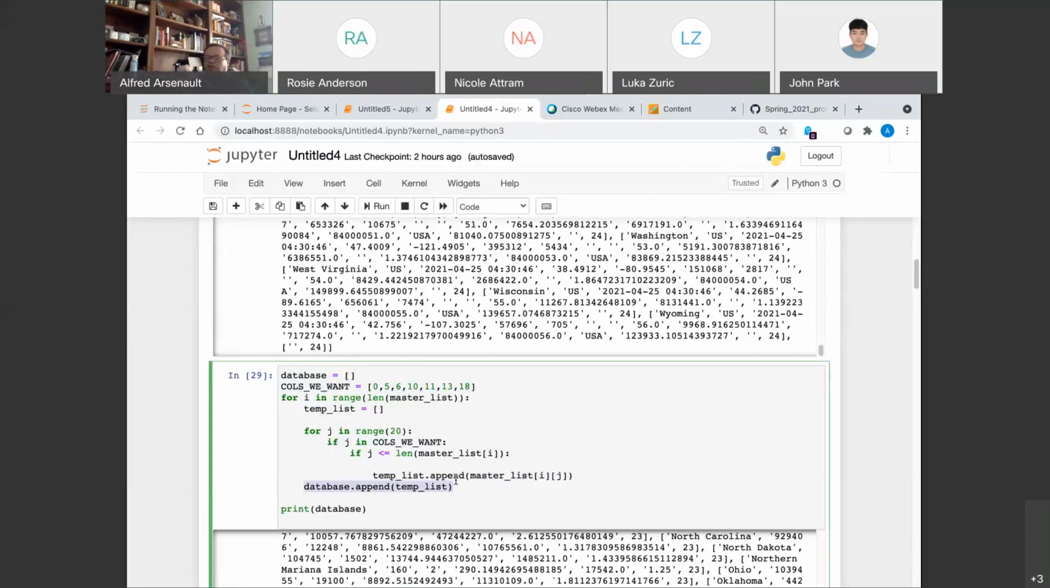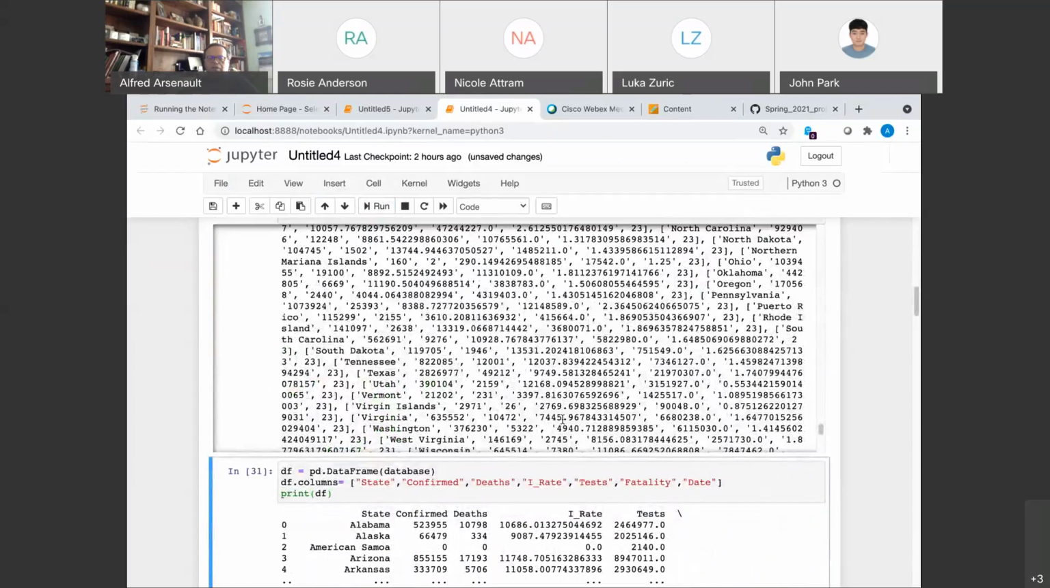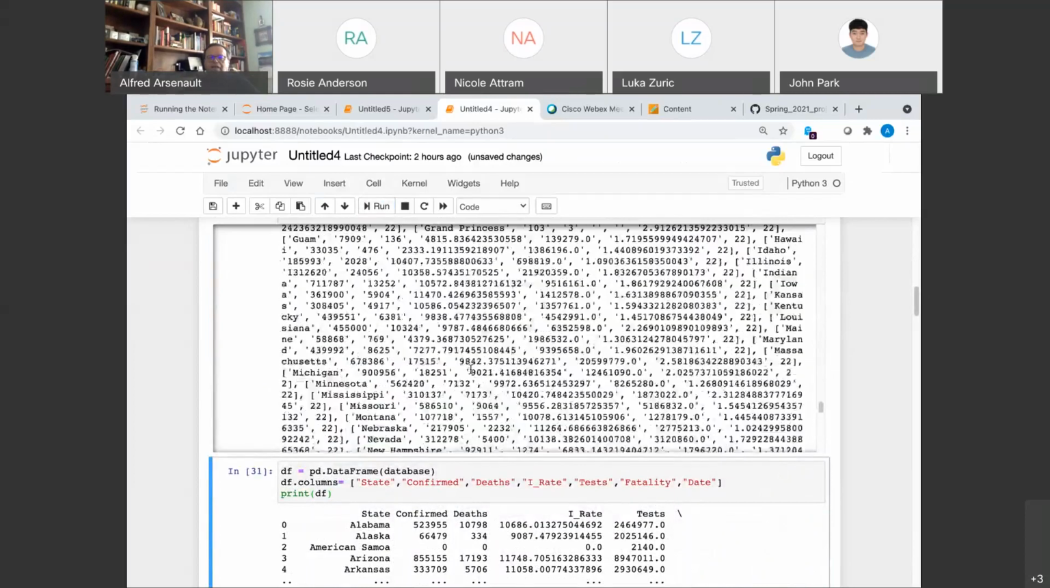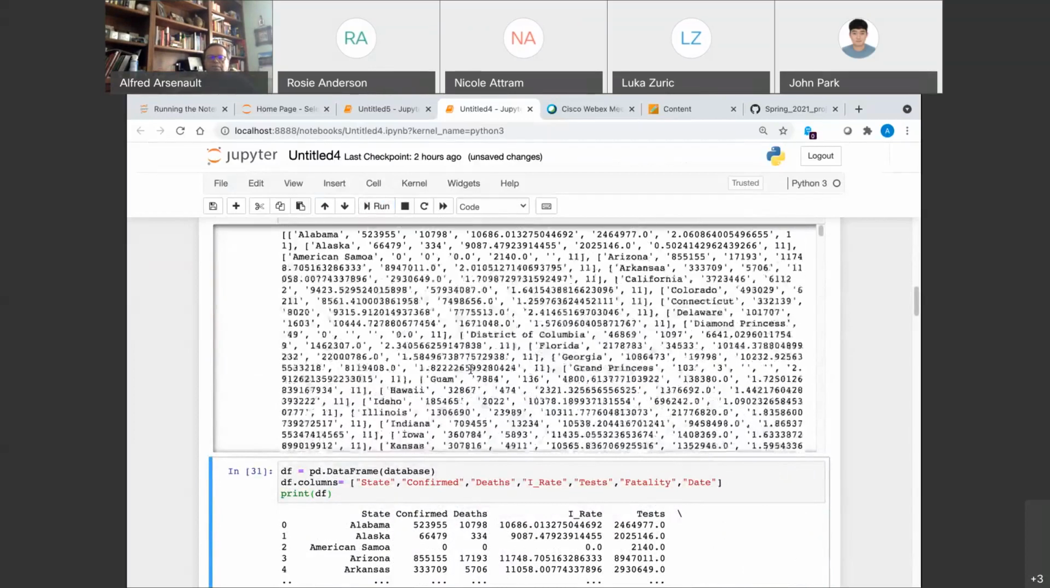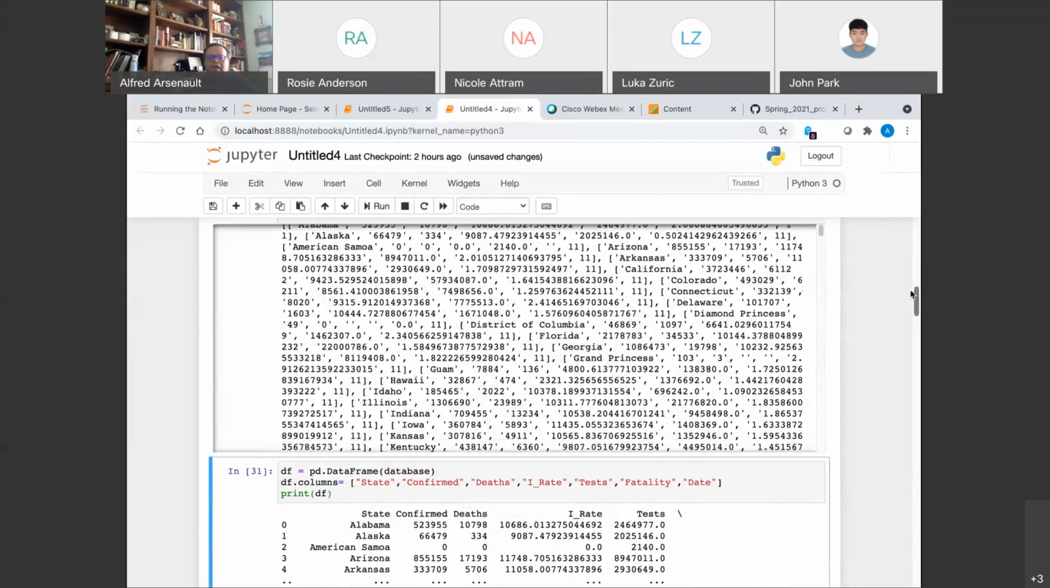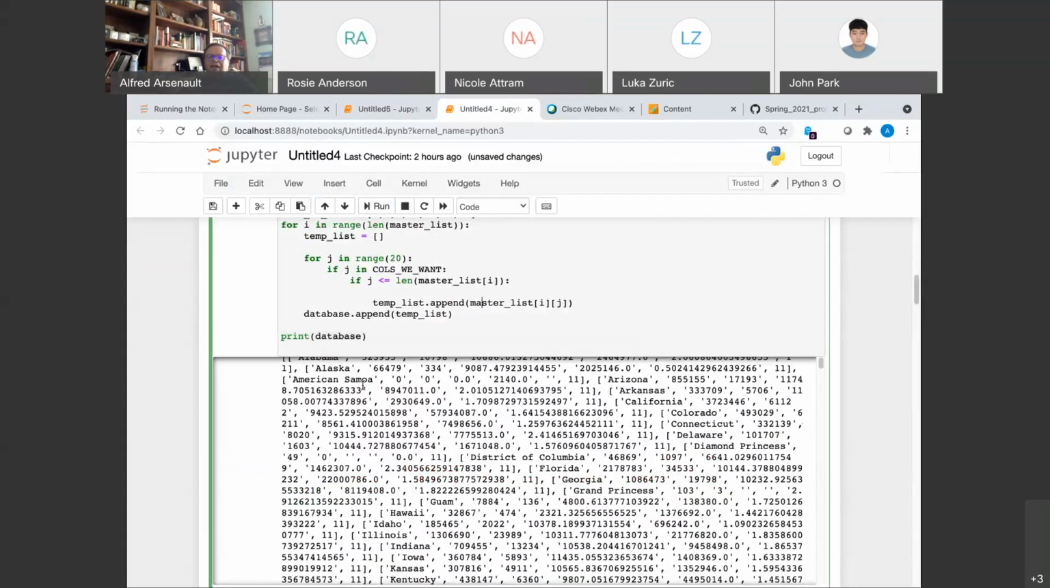So what I do is I take my original, this mess right here, I go through it row by row, and in that row, I only select the columns we want, which are defined here. And when I'm done, I have the variable database that is a 2D list containing only those columns that I care about. And it looks like this. So after this cell is run, scroll up a little bit. After this cell is run, I now have only those items that I want.